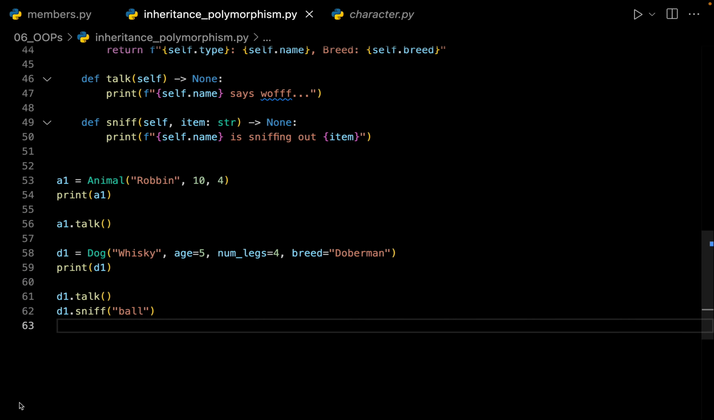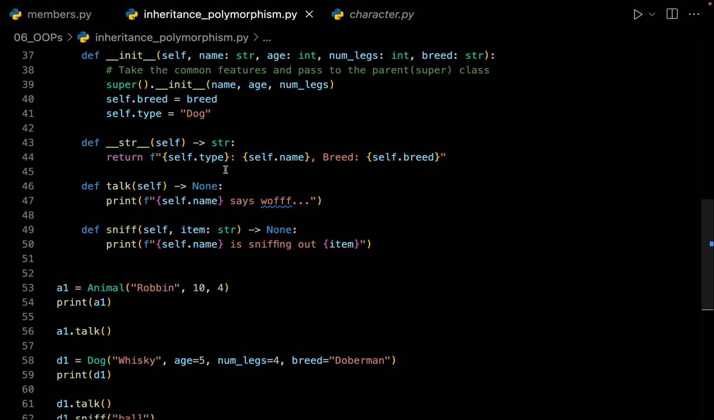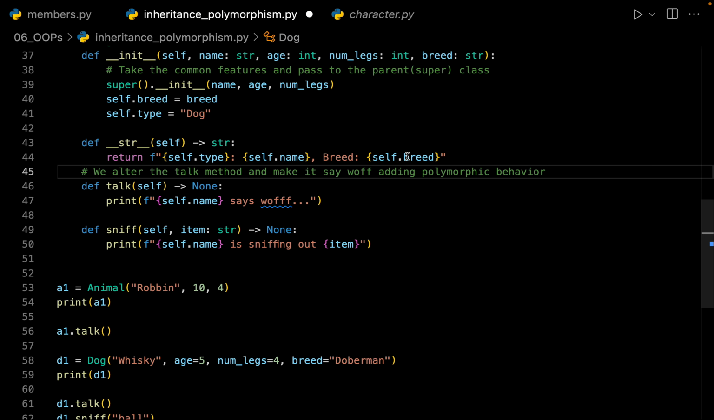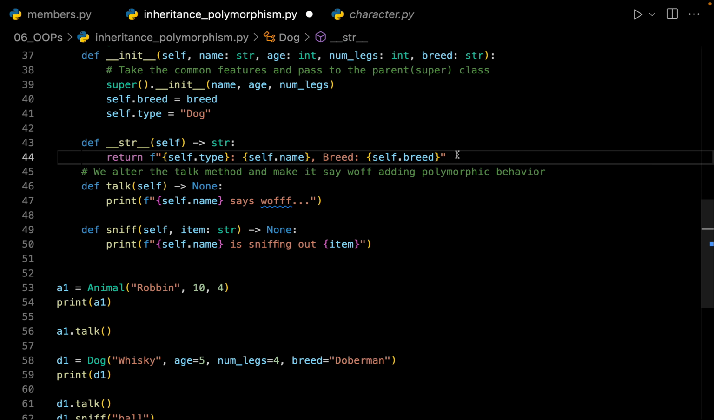Let us create one more class for cat, and since cat is also an animal, cat is going to inherit animal as well. So you can see we can have multiple classes that can inherit from other classes as well. Let me put a comment saying that this method of talk, this is the place we are altering the method and we are adding some polymorphic behavior.